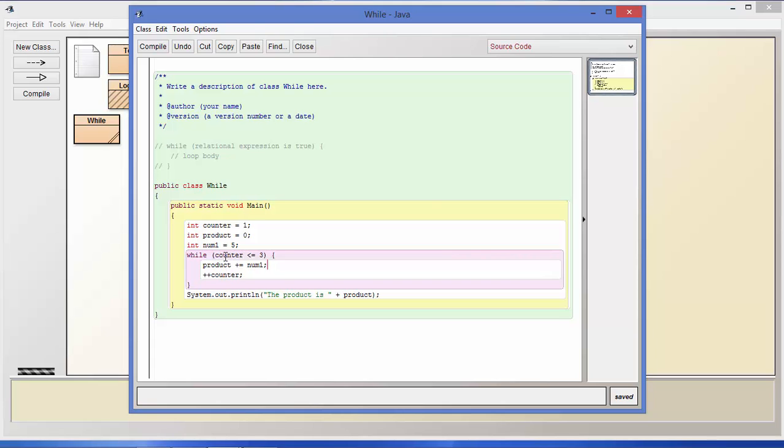Come back up to the loop, 2 less than or equal to 3 is true. Go to the next statement, add 5 to product, now the product is 10. Now increment counter to 3. 3 less than or equal to 3 is true. Add 5 to product to get 15. And then increment counter to 4.